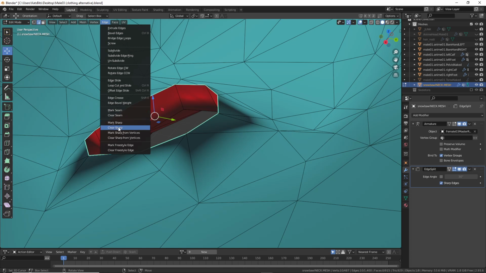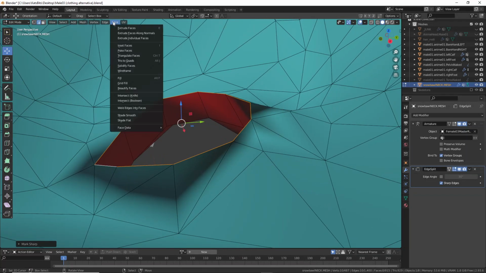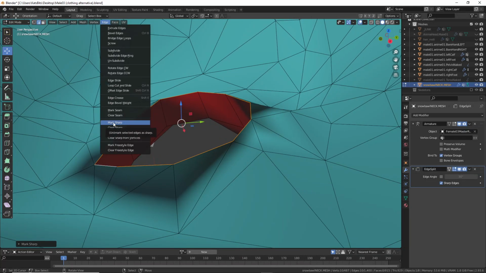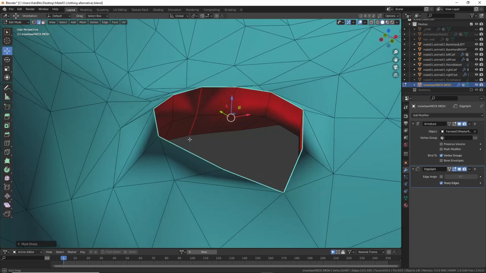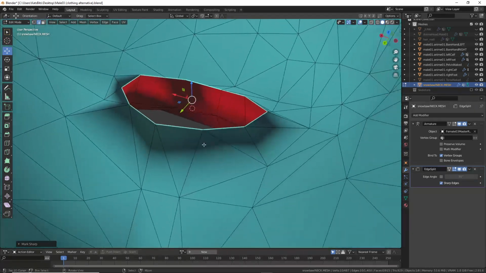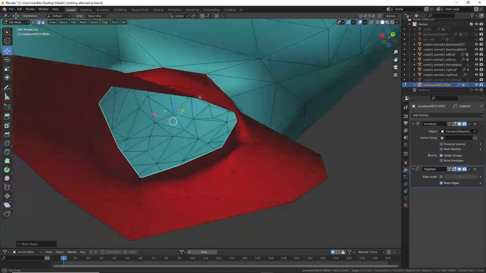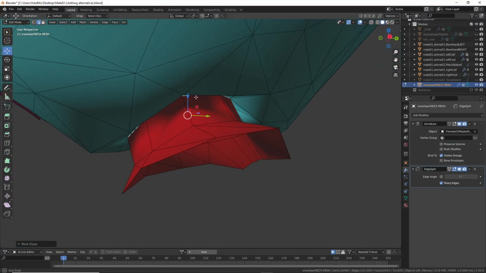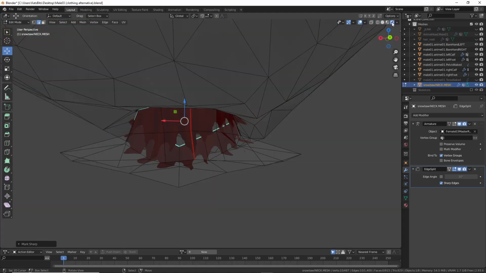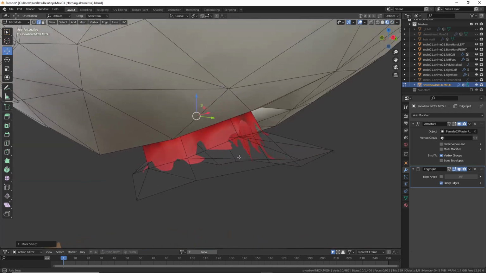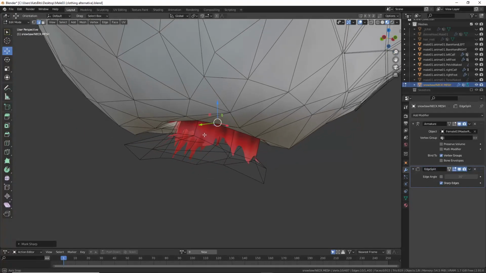Mark sharp, clear sharp. Oh, so it is doing something, but it's very... It's not quite as defined as I was expecting it to be. Most strange. But that's the head and neck joined together.